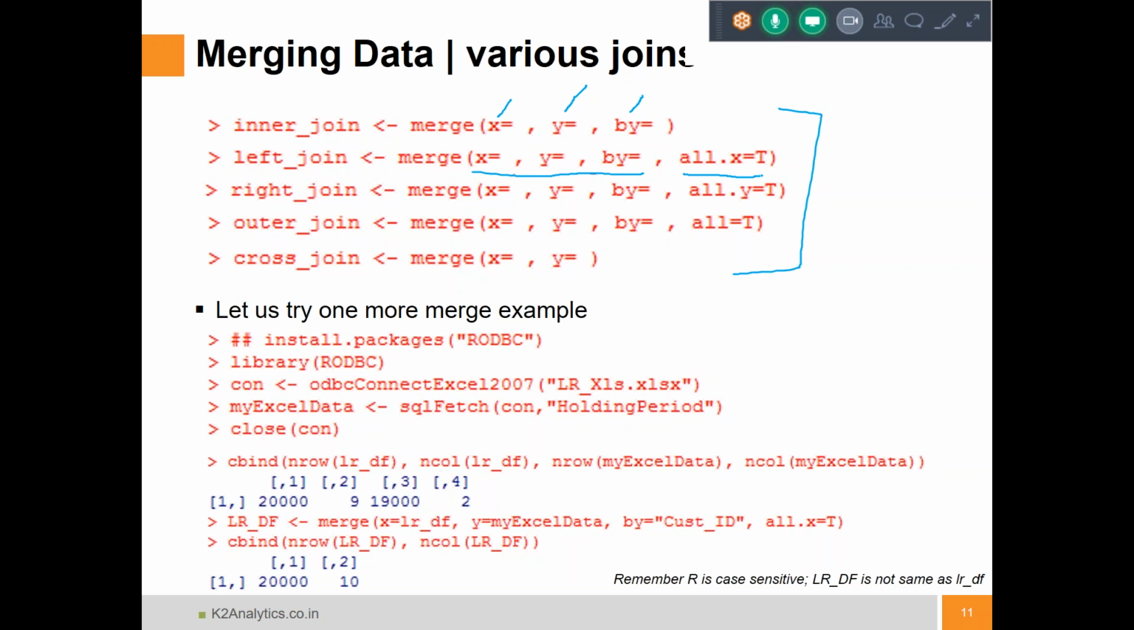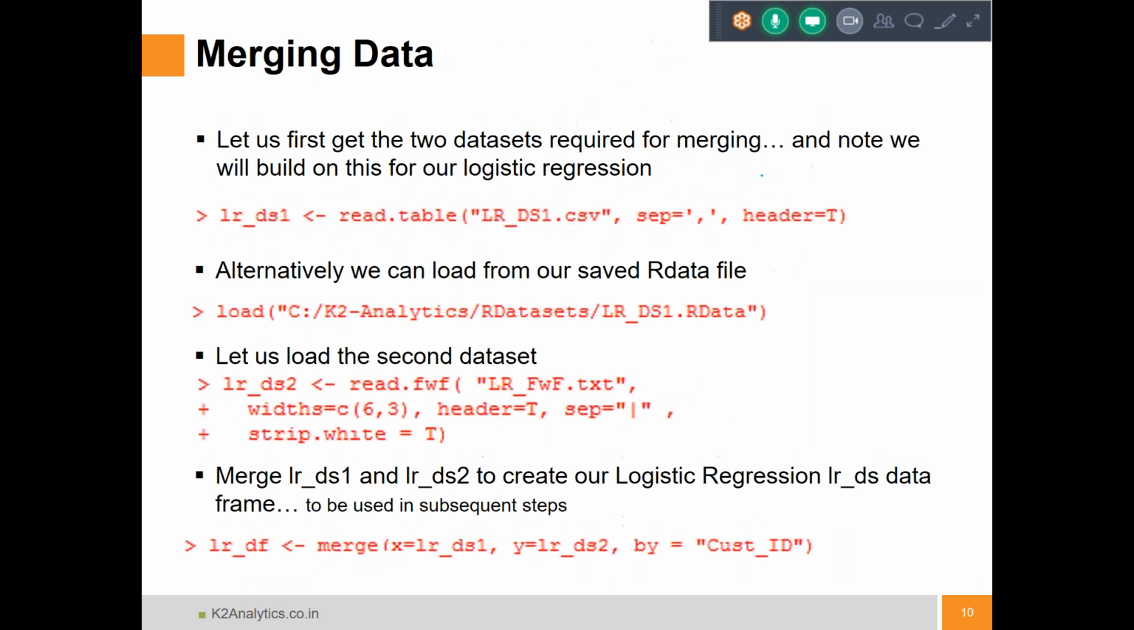In case I do not specify the by clause, it will become a cross join, which means all records will get merged with the other. So let us try these syntaxes. First we will create our data sets. Let's quickly create the data set.